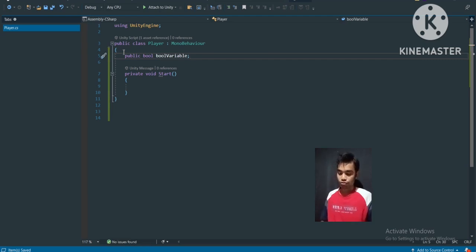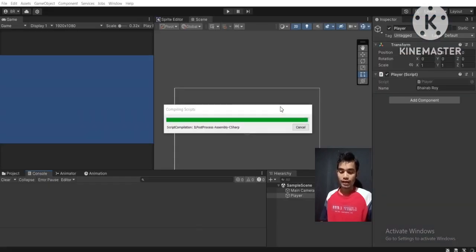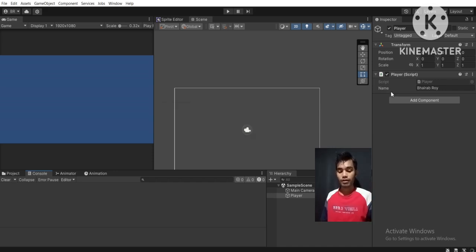So Ctrl+S to save your code. Now let's move to Unity. We should be able to see, underneath our player script, Bool, which we named Bool variable. As you can see, a box appears, and this box is unchecked. Basically, unchecked means false.